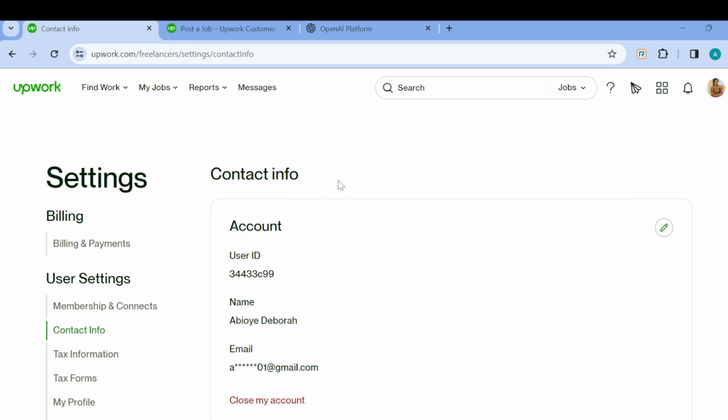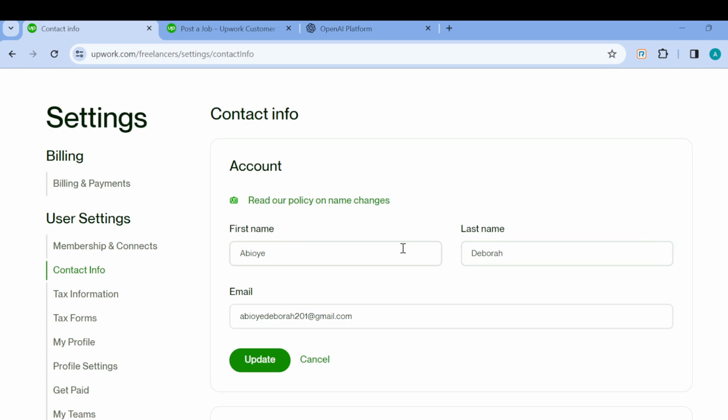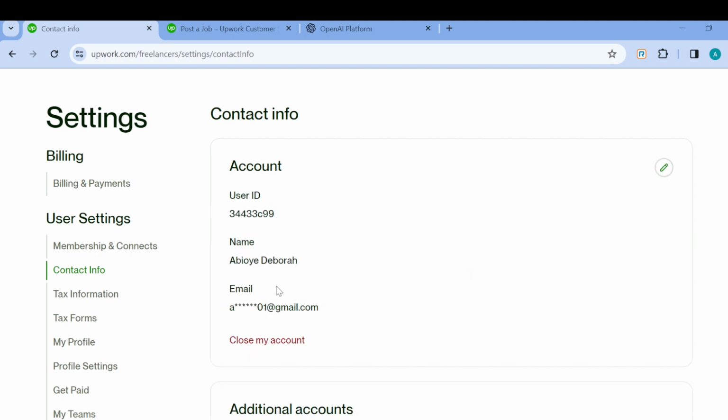Now our focus is on this contact info page under your account. So for you to change your name, just tap on the pencil icon here, and once you've done that, you can see first name, last name. So if you want to change this name, just tap on the name you would love to change, highlight it and erase it, and then type out the new name or the name you want to use. And then once you're done, click on update, and then just like that, the name would be changed.